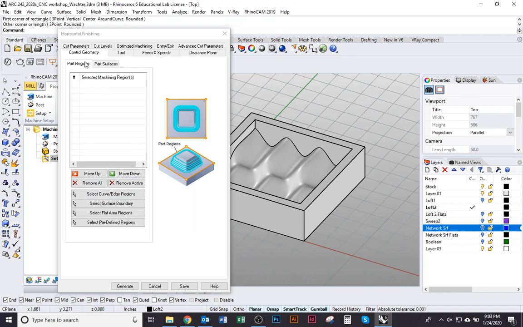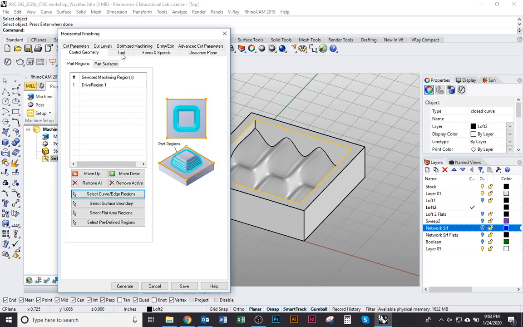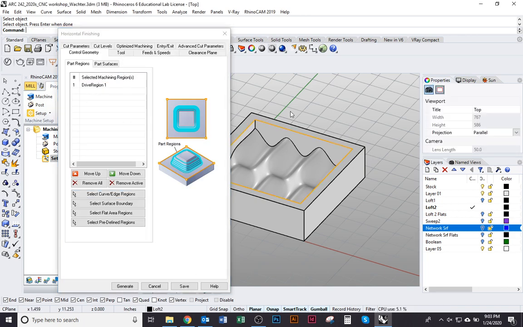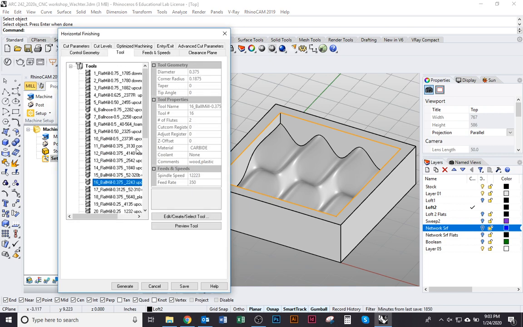And down here in control geometry, I'll hit select curve edge region. Then I'll select that. And so you'll see it show up in the viewport highlighted in orange. And once again, that's going to tell RhinoCAM we want it to cut inside that box. We don't need it to cut part of the geometry.